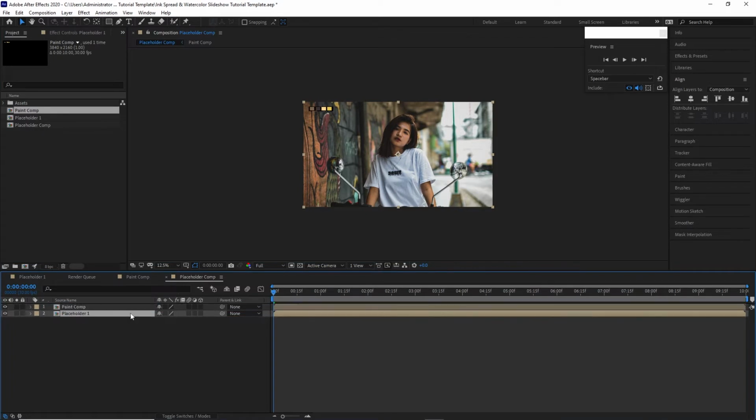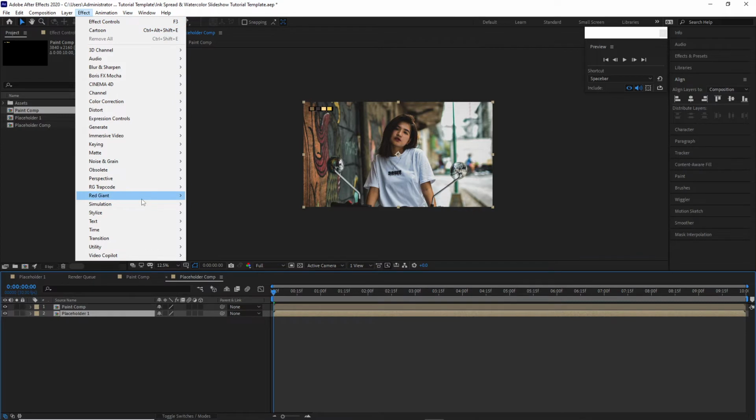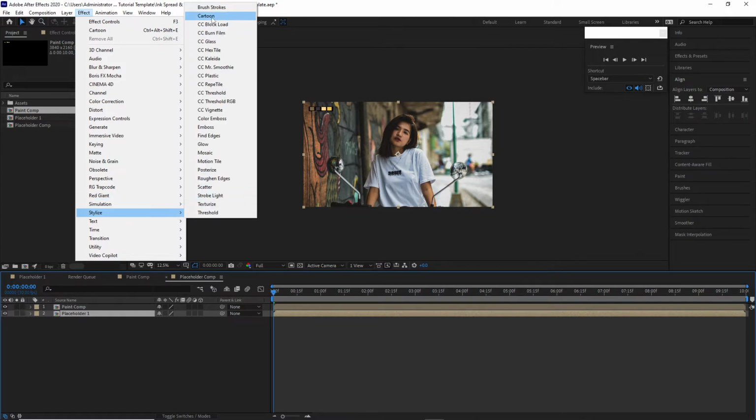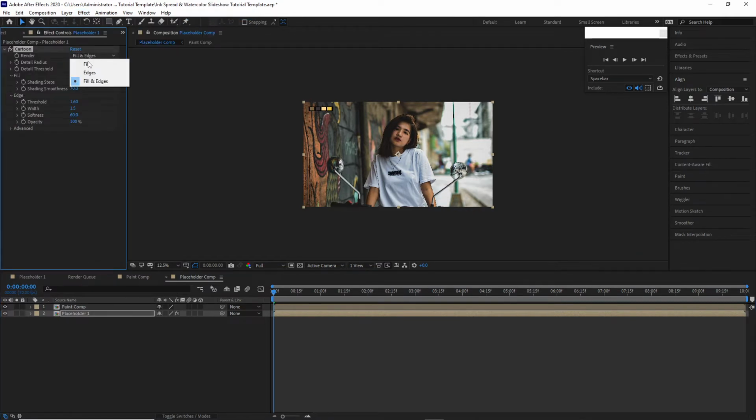I will highlight placeholder 1, go to effects and preset, go to stylize, cartoon. Change the render mode here to fill and the detail radius, change this to 20. The shading steps, change this to 7, and set the shading smoothness to 65.